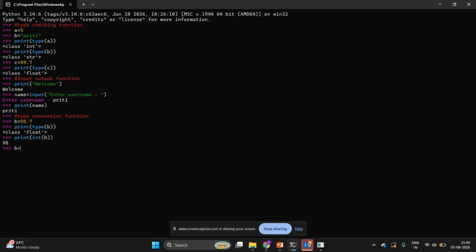If any variable has an integer value, the data type of variable b will of course be integer. If I want to convert that into a floating number, I can use the float function. In brackets I give the name of variable b. Its value will be converted into a floating value. So these are the type conversion functions in Python.